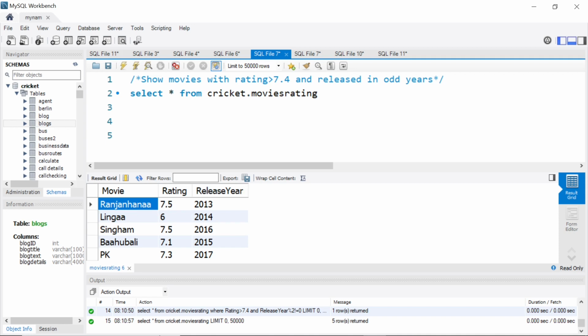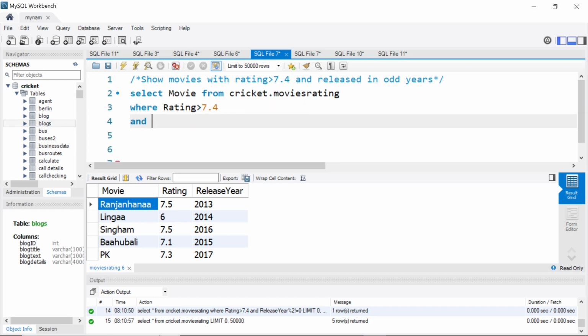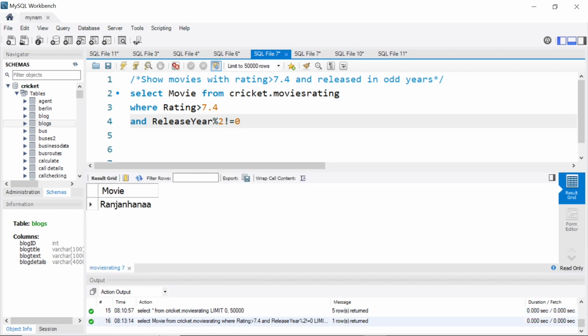How can we do that? I will say select movie from this table, where rating greater than 7.4. This is very straightforward. And to say the year should be an odd year, we can use release year %2 not equal to 0. This basically says when release year is divided by 2, the remainder is not equal to 0. Okay, so for not equal to, we use the symbol exclamation mark and equal to. So when we run this, we will get the value Ranjana.